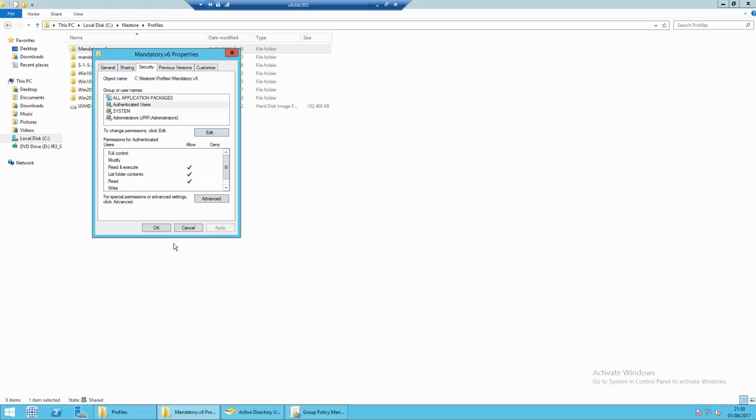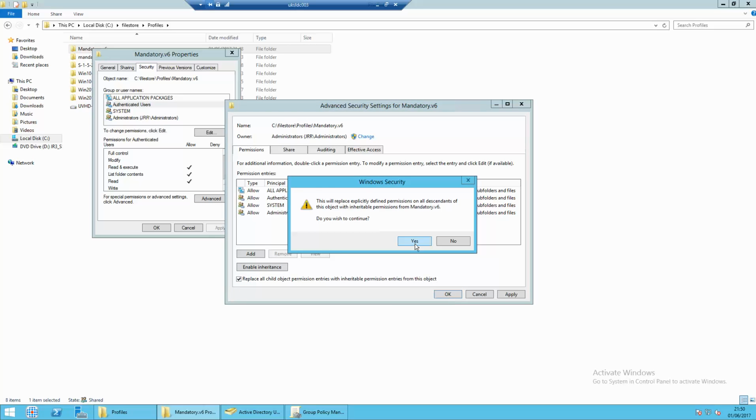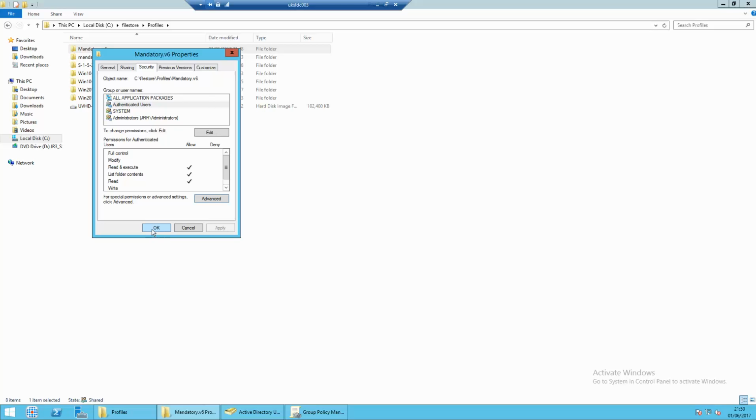So if I OK that, and then if I go into advanced and make sure that all of the child folders underneath there inherit the permissions from that as well. So that should now be done.